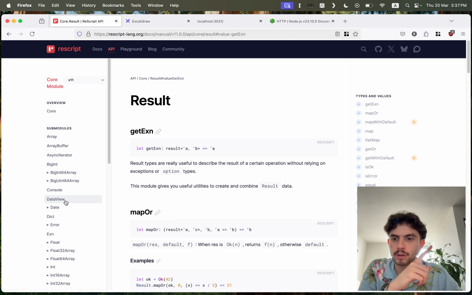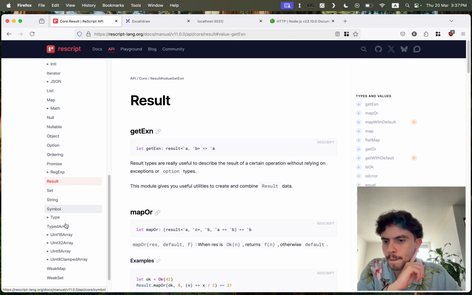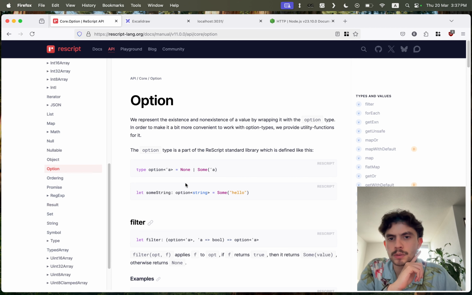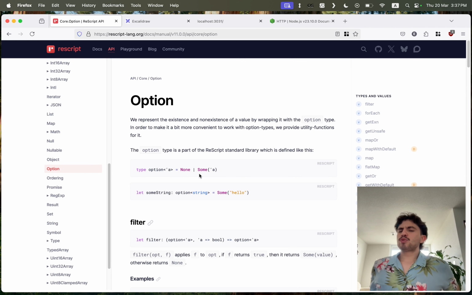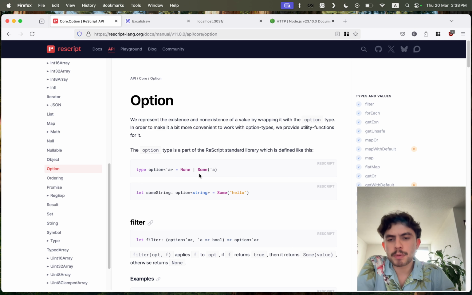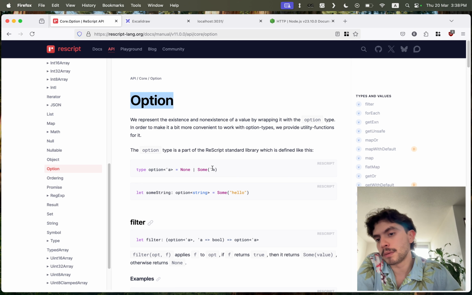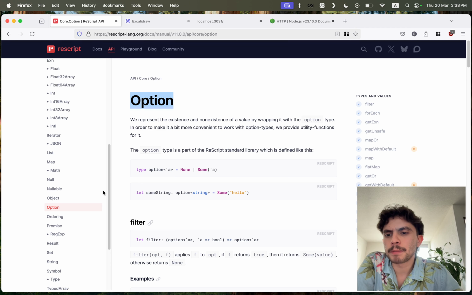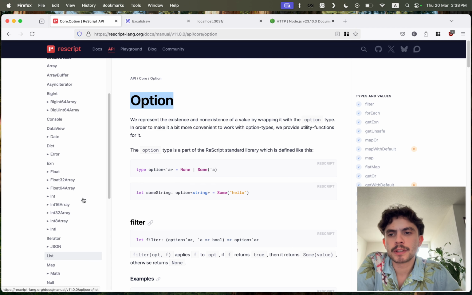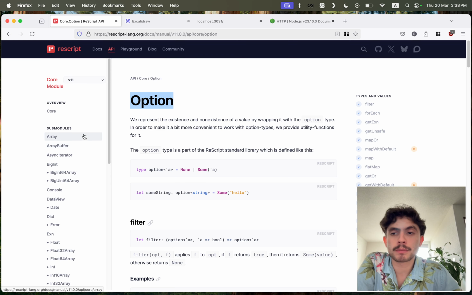So option is a monad, right? Let's do option. Okay. None and some. Does ReScript not have an either type? Could that be possible? Does it have a maybe? Or is option the maybe? I mean, option is maybe, right? Maybe it doesn't have an either. Okay, that's good. Maybe that's for the better.